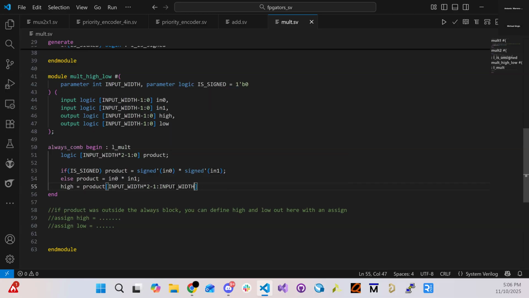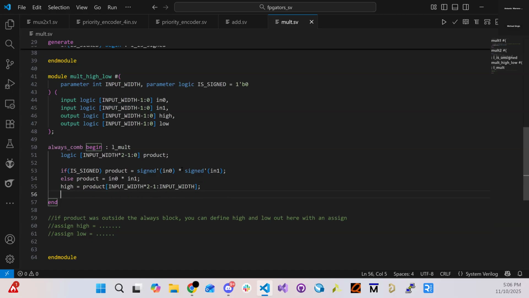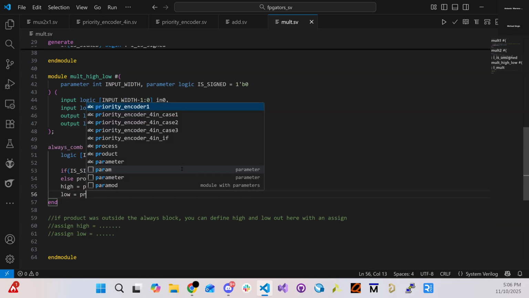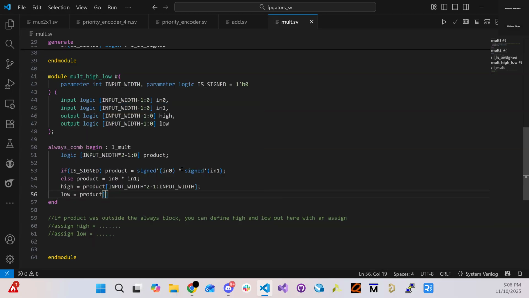Anyway, so the high is just slicing product from the highest bit to halfway, which is input width, and then low equals the product of input width minus 1 down to 0. And we are done. That's it for SV. Go get a job.